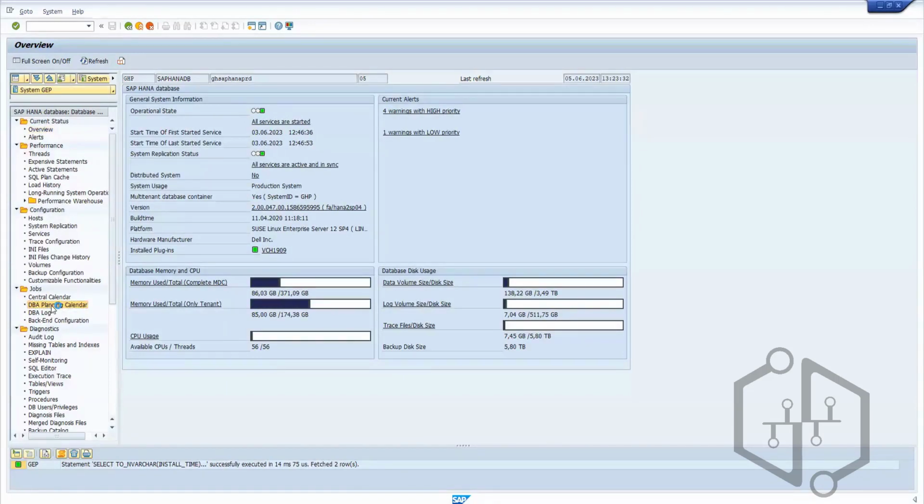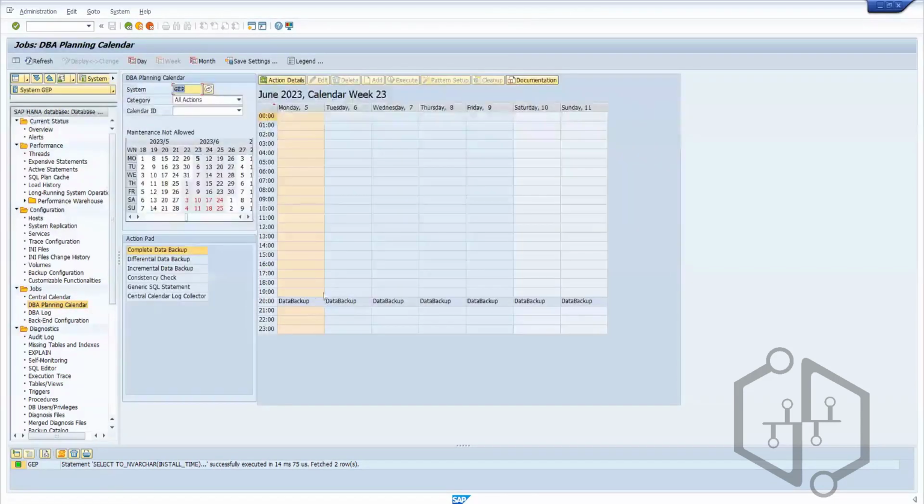We can check whether you are taking the backups or not. They are not performing any backup. This is a production system, so this is a very critical thing. You can see here, there is no backup. You can just click anywhere on the right side. On Monday, you can click anywhere. Click on any box.